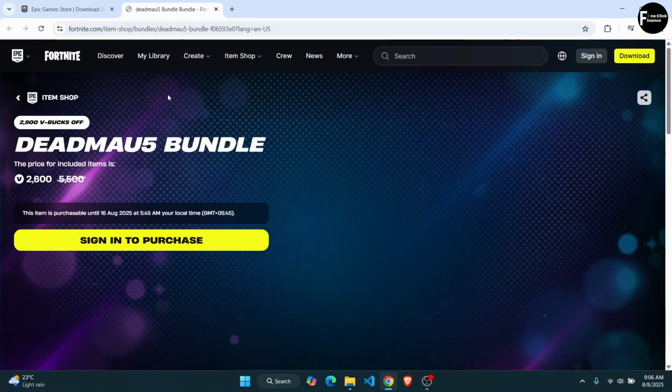Now, once you click on Fortnite here, all you have to do is sign in in order to purchase the Fortnite to your PC or your account. So just go ahead and click on the sign in button.